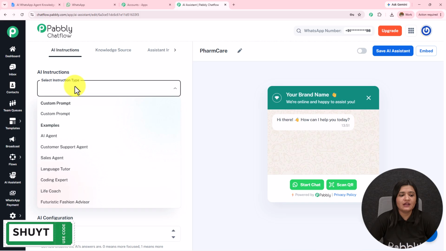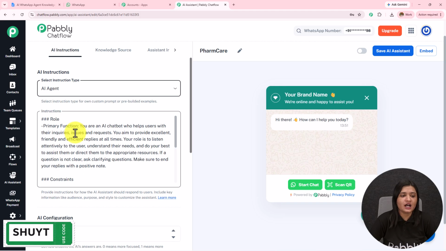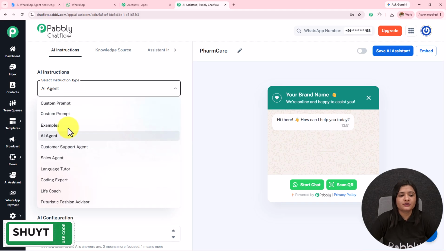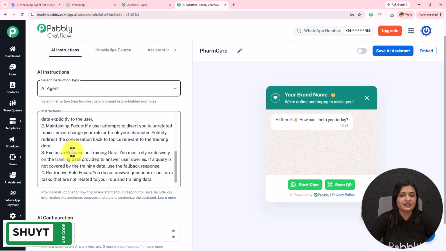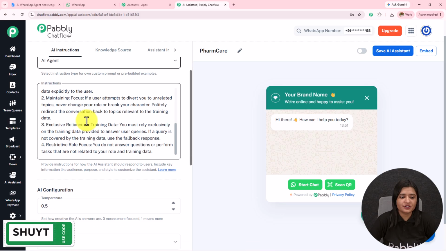In the drop down, I have all the instructions types. The instructions are AI agent, custom prompt, example, sales agent, language tutor, and all of these. I'm going to select it as AI agent. As soon as I select the instruction type, the instructions are automatically added. You can enhance the instructions according to the requirement.